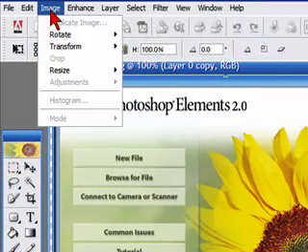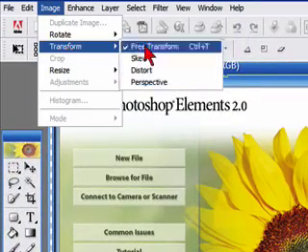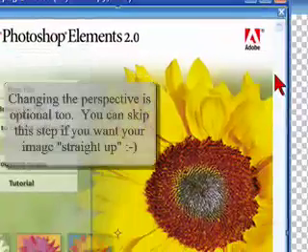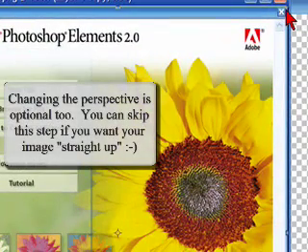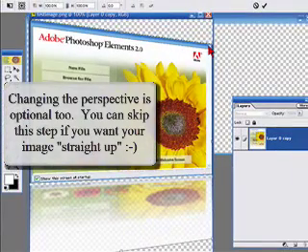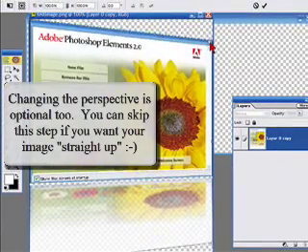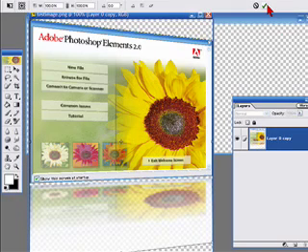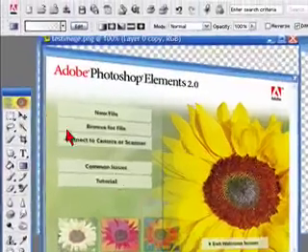And we can click on Image, Transform, Perspective. Change the perspective a little bit. Drag it down to give it that slanted kind of look. Then we will keep that change.